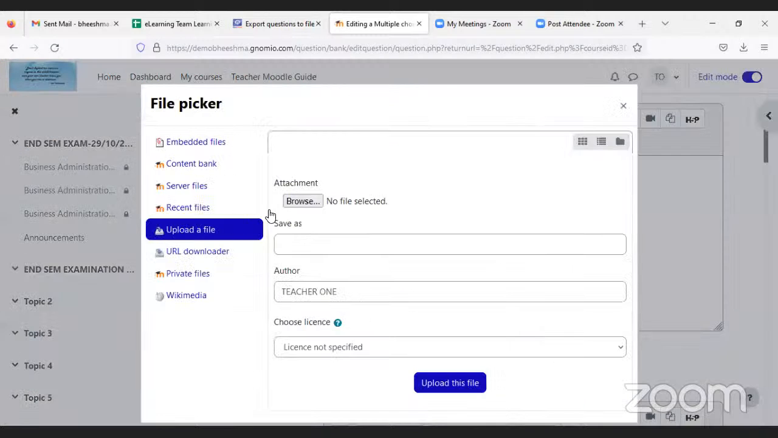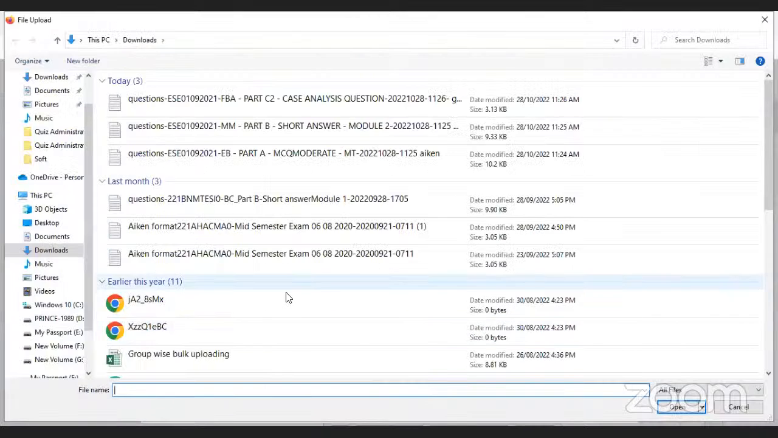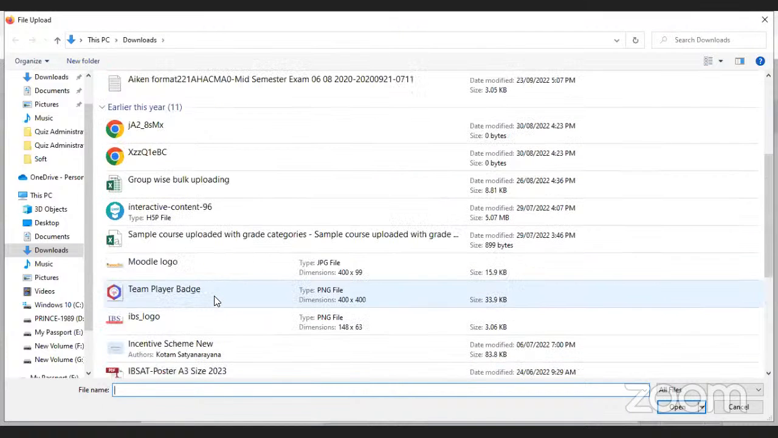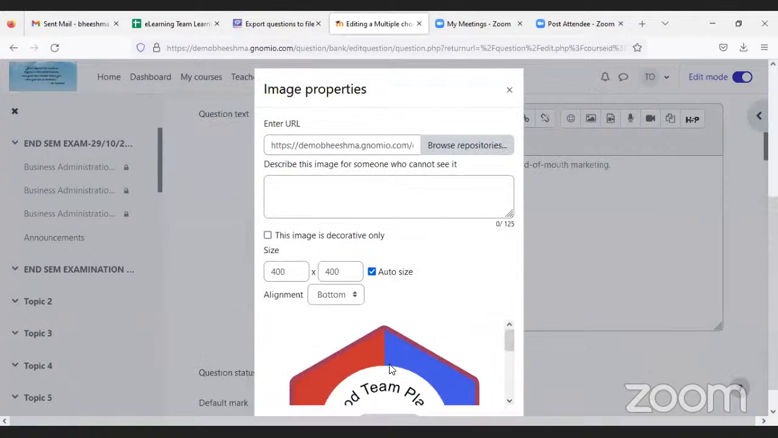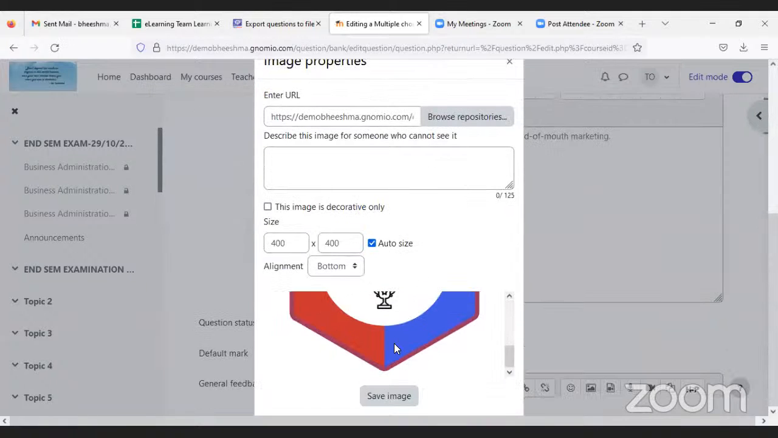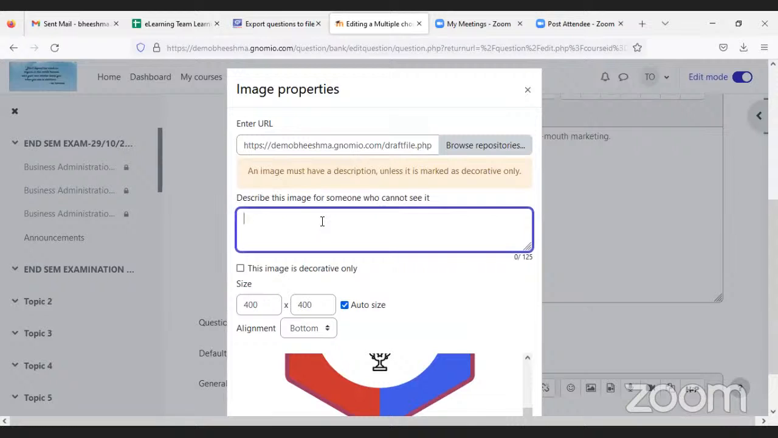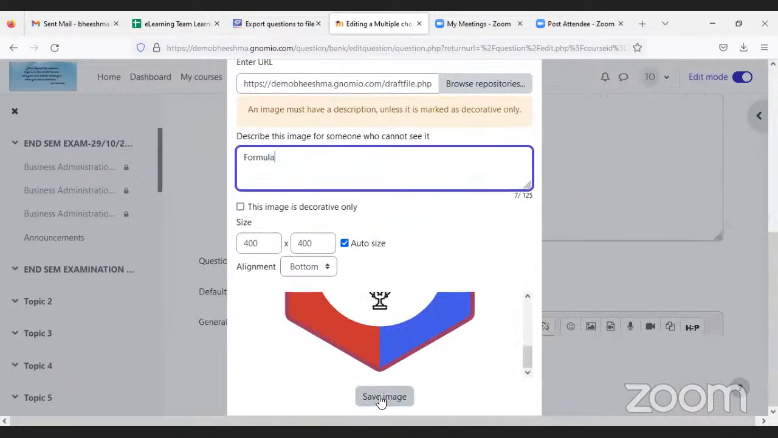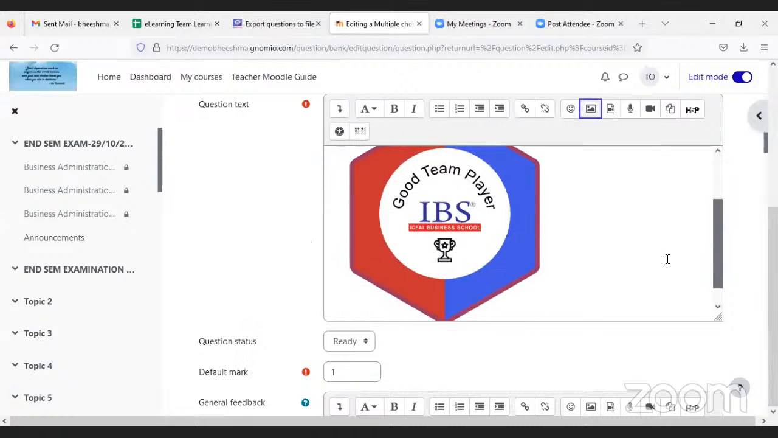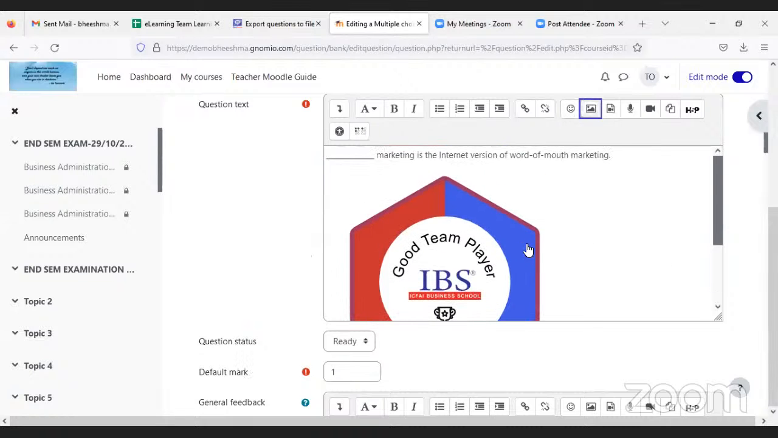Then we have another option. We'll learn how to do this. You're importing a batch and saying formula. Just place it like this. So I want that image, yeah.